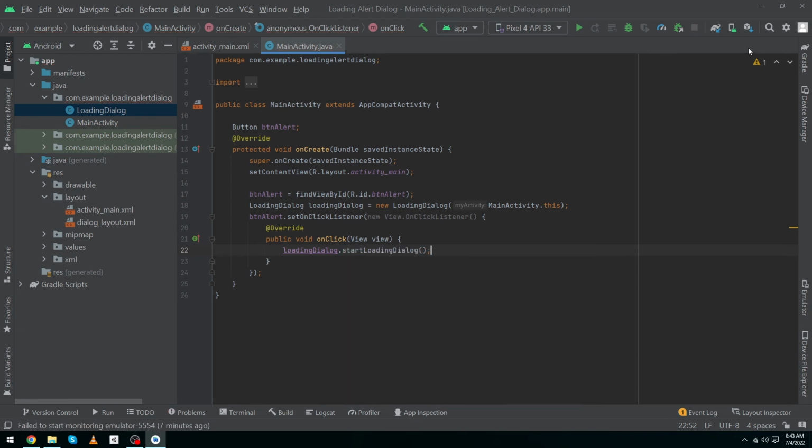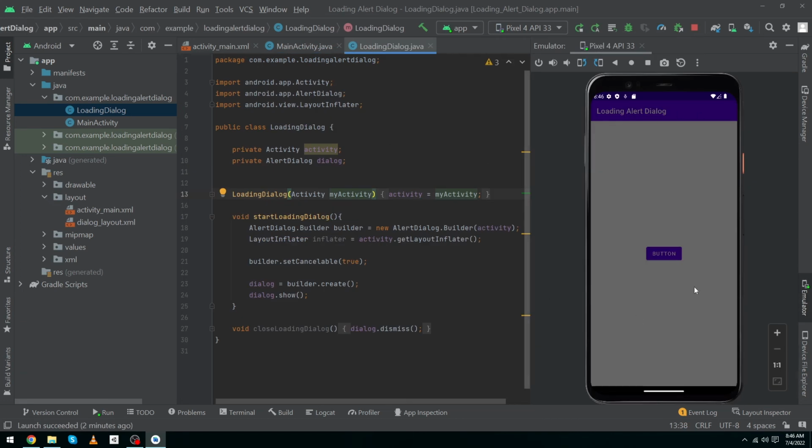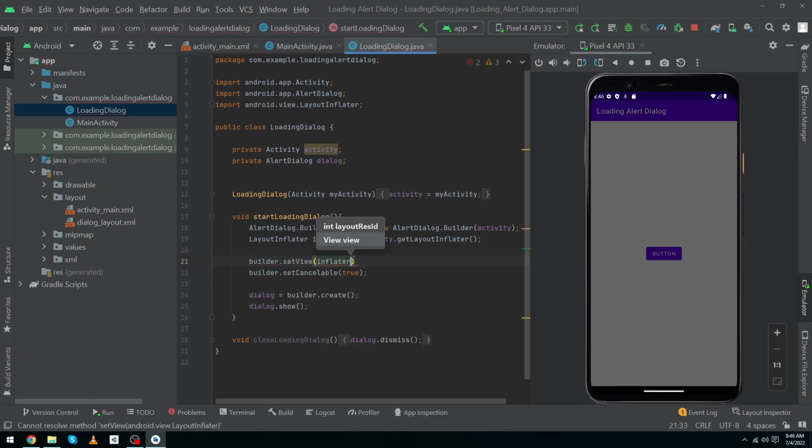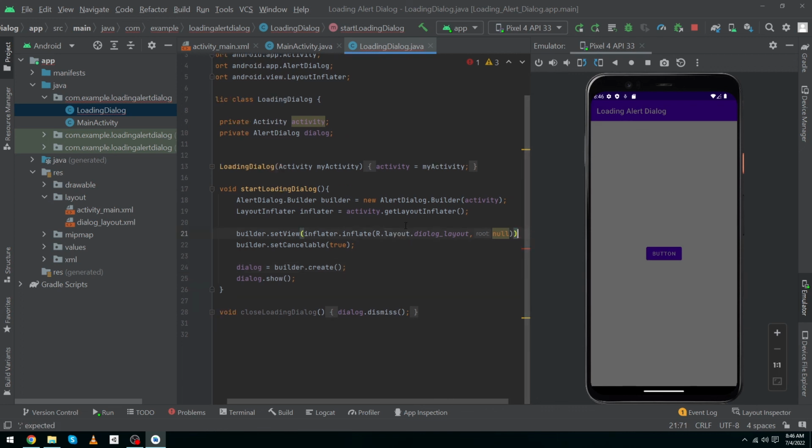Now let me run the app so I can show you the output. Guys, our app has run, but we have missed one thing, and that is we have to type here builder.setView inflater.inflate R.layout.dialog_layout comma null. That's it. Inside the inflate function we have to pass our layout file that we have designed. Now finally let me run the app again, but make sure to put a semicolon at the end. Let me run the app so I can show you the output.